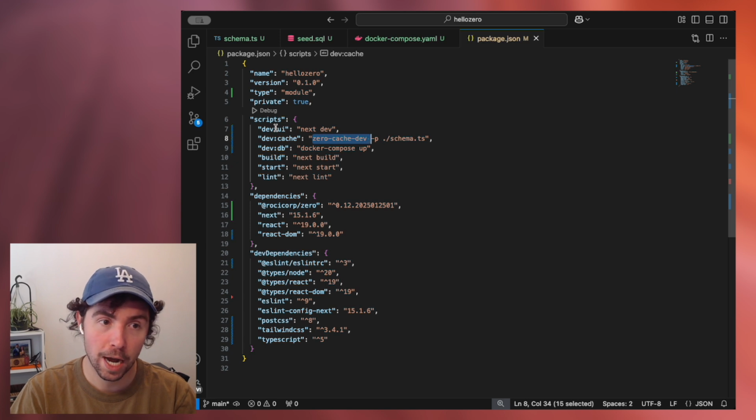I also split out our dev command for running the three components locally. So next dev is the Next.js dev server. That's going to be dev UI. Dev cache is going to be the Zero cache dev server. And I'm pointing that at the path to the schema file, which we'll come to next. And then dev DB is running our Postgres database via Docker.